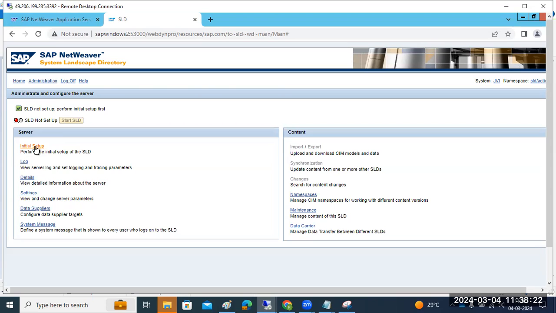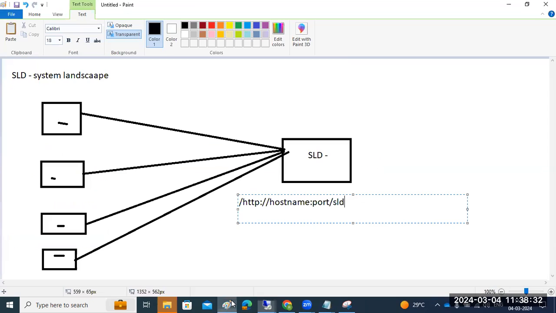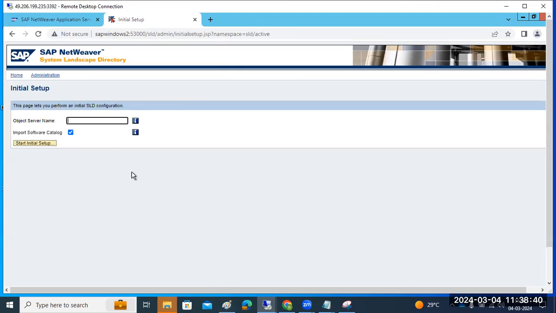Here, just to perform the initial setup, perform the initial setup here. Then SLD will be configured. Why SLD? Because all our systems' details, our ECC, BW, CRM, or PI, all the systems should be under one directory, in one place. That's why we need to set up the SLD here.